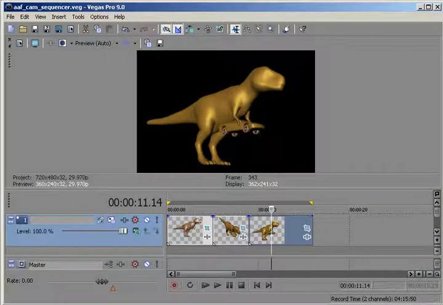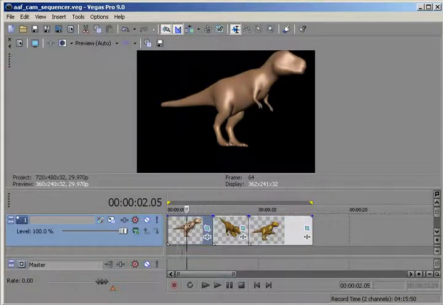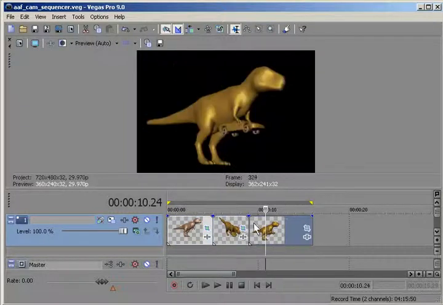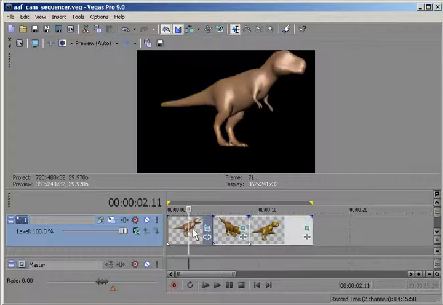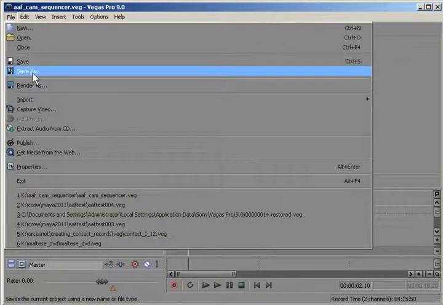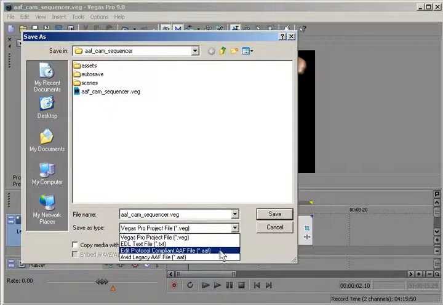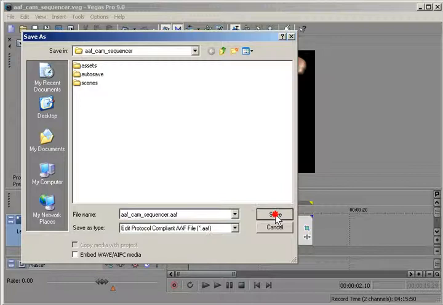So let's start with Sony Vegas. And here is our sequence in Sony Vegas. It's just three stills. Here we have Tyrannosaurus Rex, Tyrannosaurus Rex picking up a car, and the Tyrannosaurus Rex carrying the car. So I'm going to try exporting this as an AAF and importing it into Maya. So I go to File, and I just go to Save As. And it gives me the option to save as AAF. In fact, there's two types of AAF, Protocol Compliant and the Avid Legacy. I'll choose Protocol Compliant and Save.